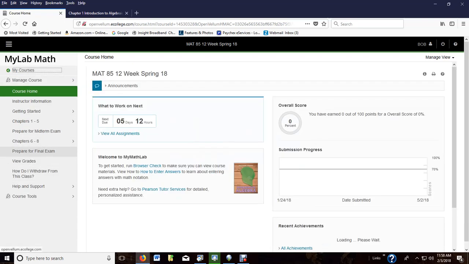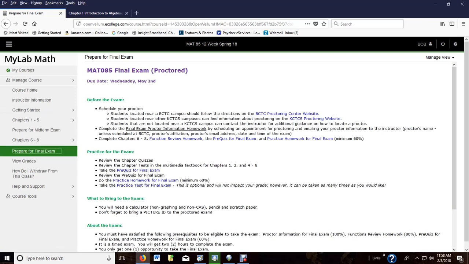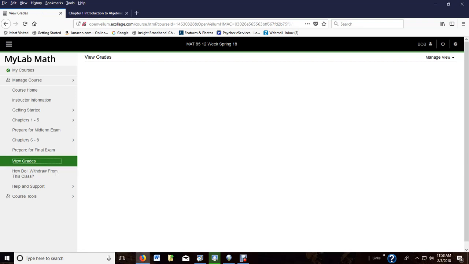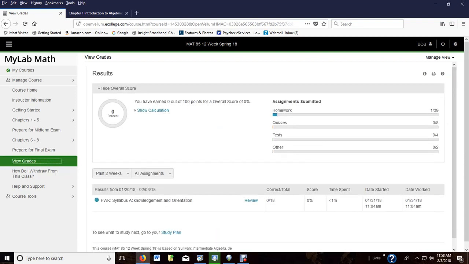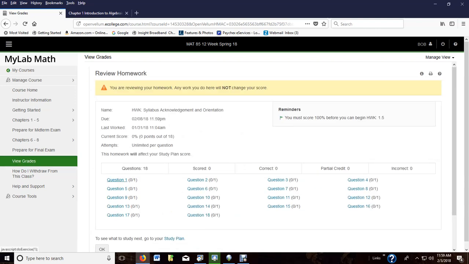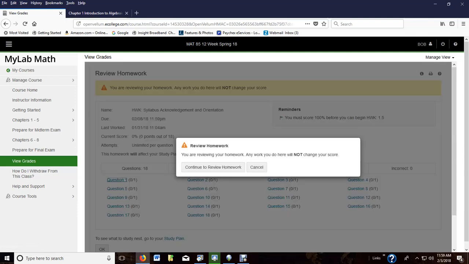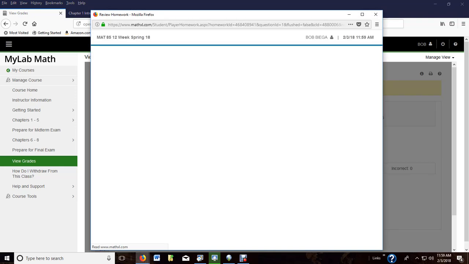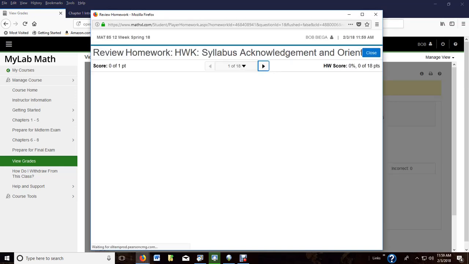All right, preparing for the final, same thing as the midterm. It's exactly the same stuff, okay? So it's giving you good links. So here's where you can view your grades, okay? Right now it shows me that I've made 0 out of 18 on my syllabus acknowledgement. And the good thing about this is I can go back in and redo things. Okay, you can rework your homework.